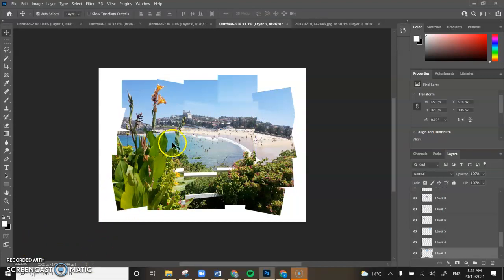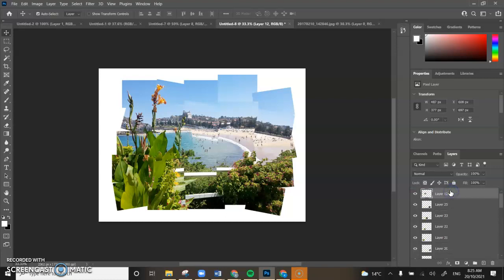I can see I might change the order of some of these. Let me just bring that on top. Sometimes, that's better. Sometimes there's a part of an image hidden underneath another image you might want to bring up on top because we've lost it. So that's looking good. So remember, you can reorder.